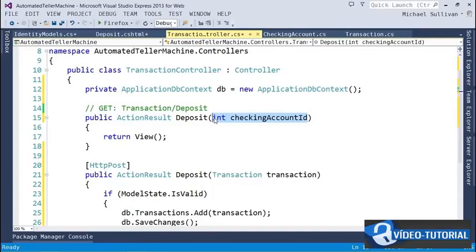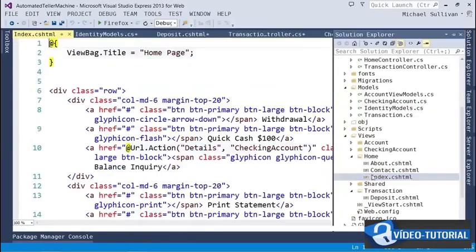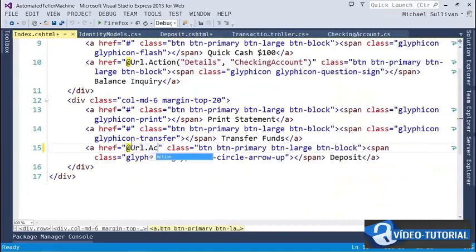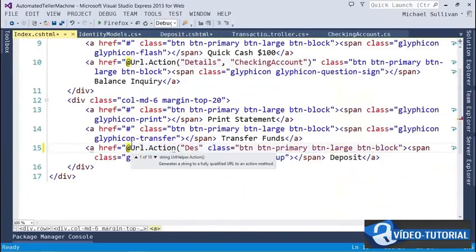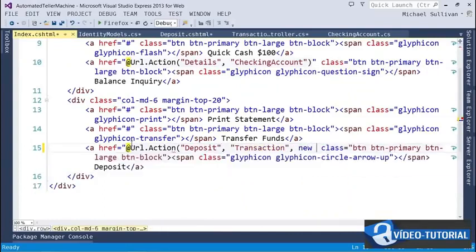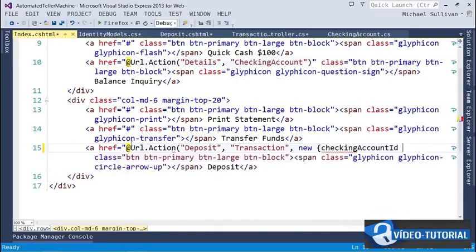Remember that we have a link for deposit in the index view under Home. So let's create the URL and add a query string parameter with Url.Action. This will be a URL for the deposit view in the transaction controller, and we're going to be passing a query string value using the checking account ID that's already in the ViewBag, and that's going to be for the checking account ID parameter.